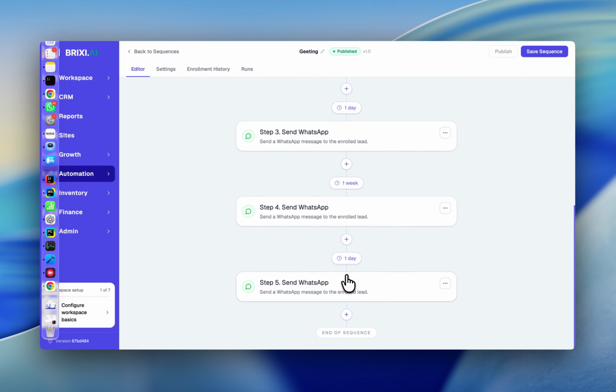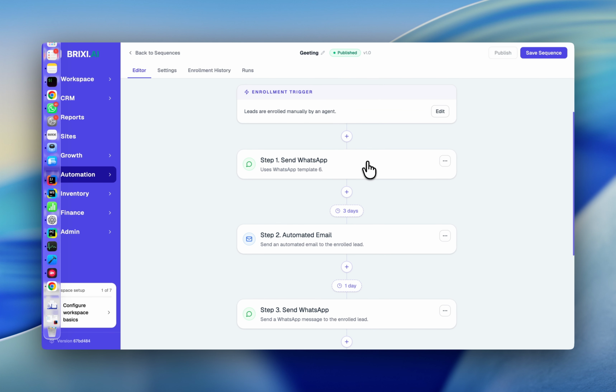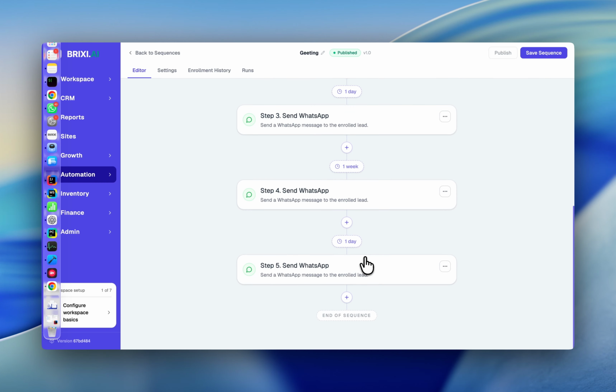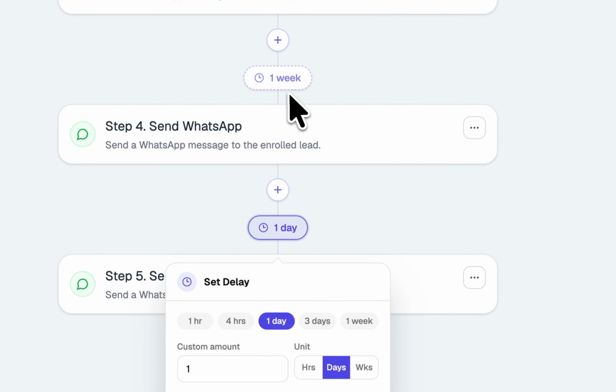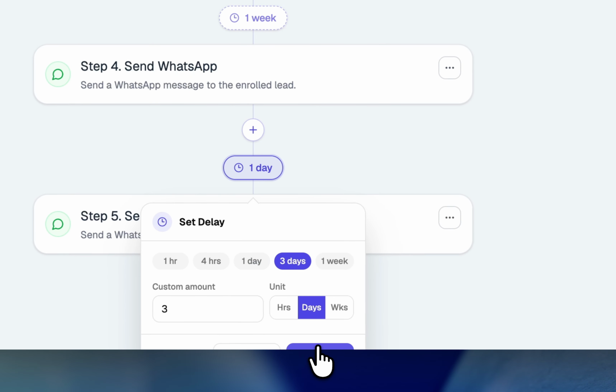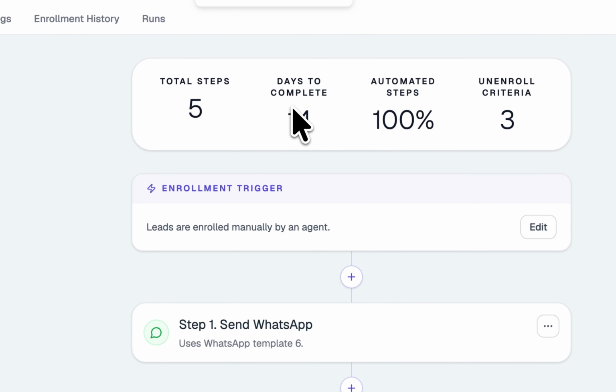So here again you will have options to create. How many days do I have? I have 12 days so far. Okay, so let's say I'm waiting 1 week. I will send this immediately after 3 days. So now in total I have 14 days so far.